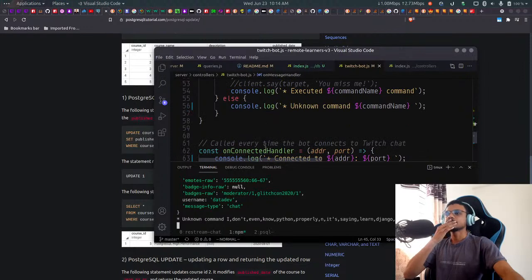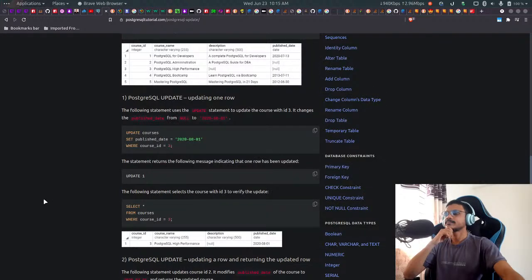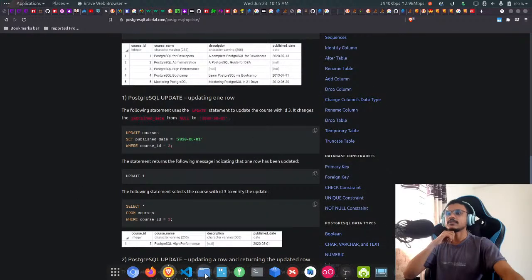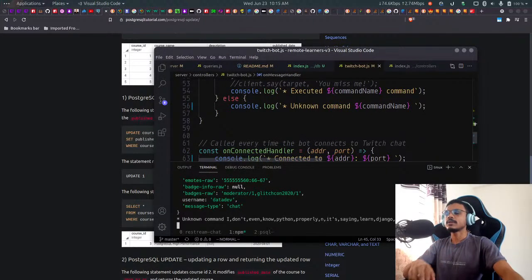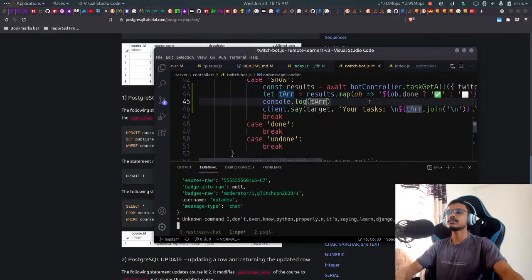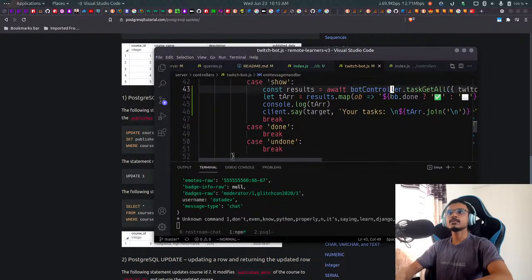What was I doing? Yeah, I was going to wrap the commands in brackets so that they are distinguishable. So, like this.